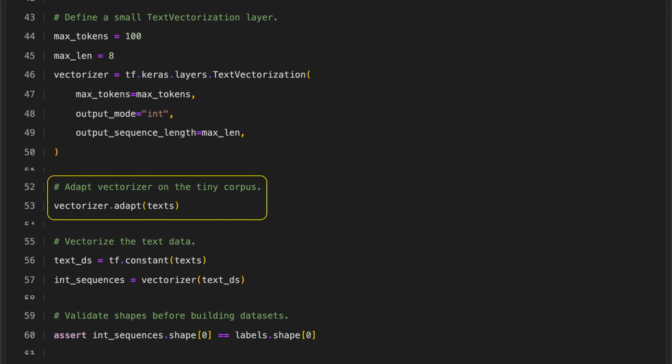The vectorizer is first adapted to the small set of text data, so it can learn the vocabulary and structure of the inputs. During this step, the text vectorization layer builds a mapping from words to integer indices based on how often and in what order words appear in the dataset. This learned mapping is essential because it converts raw text into numerical form. Once in this format, the data can be used effectively by machine learning models.